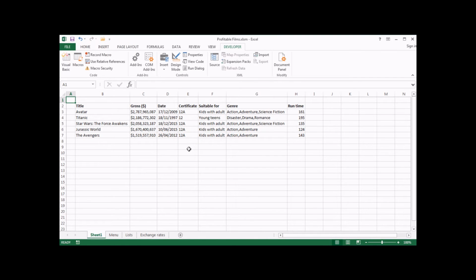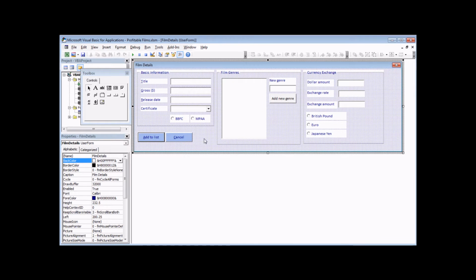Okay, so to demonstrate the basics of how spin buttons work, I've added another column to our list of film data, which stores the film's runtime in minutes, and we're going to add a spin button control to the form that allows the user to enter this value. So back into the Visual Basic editor, and we're going to go to our form.